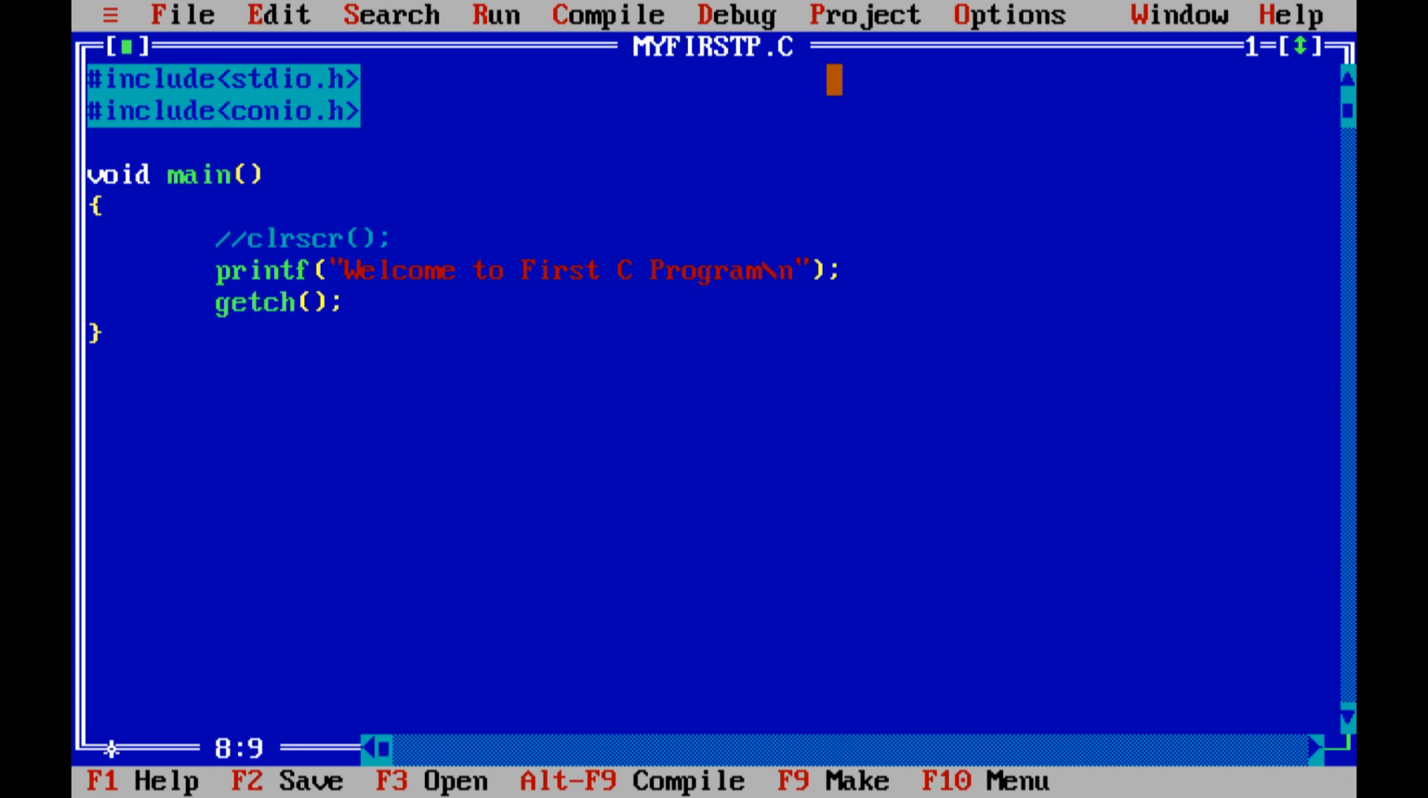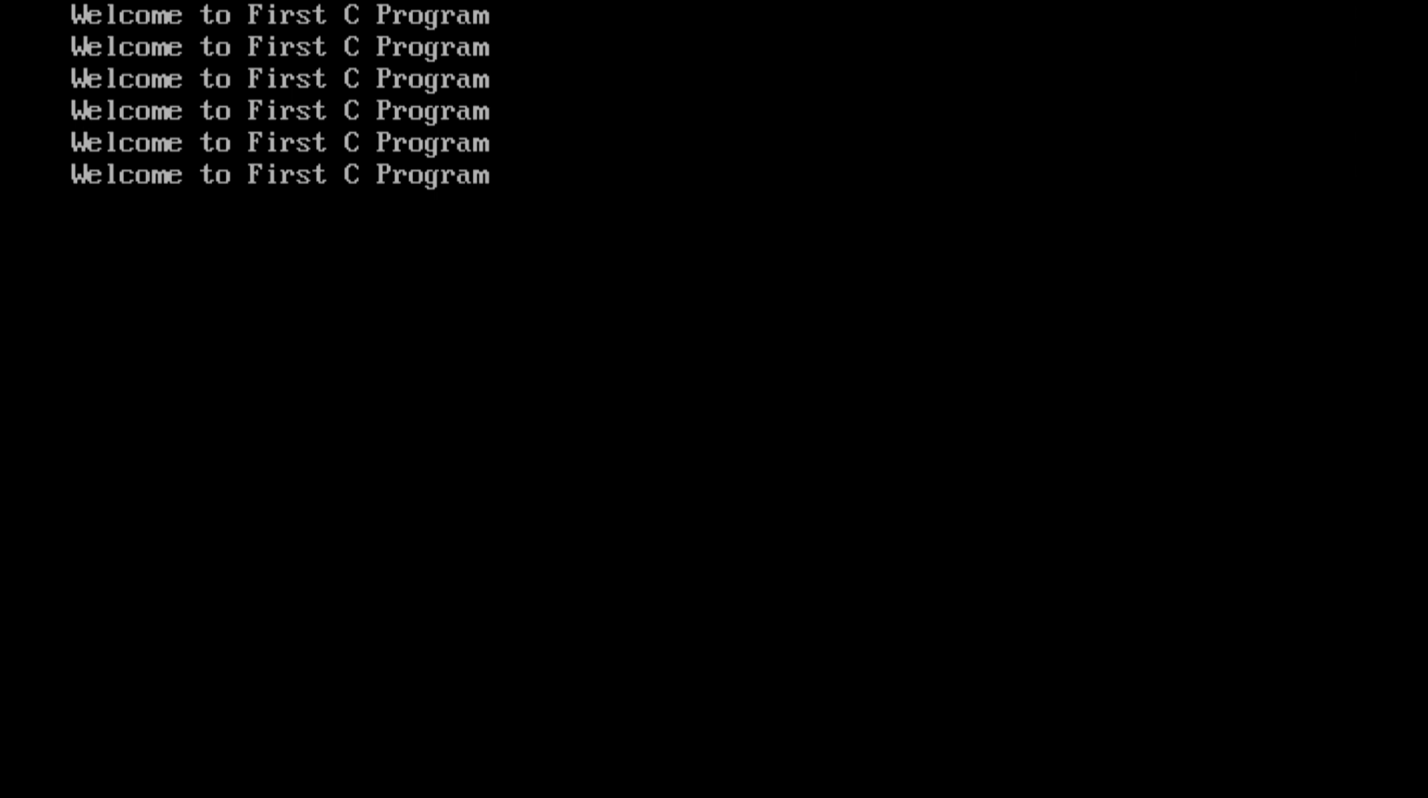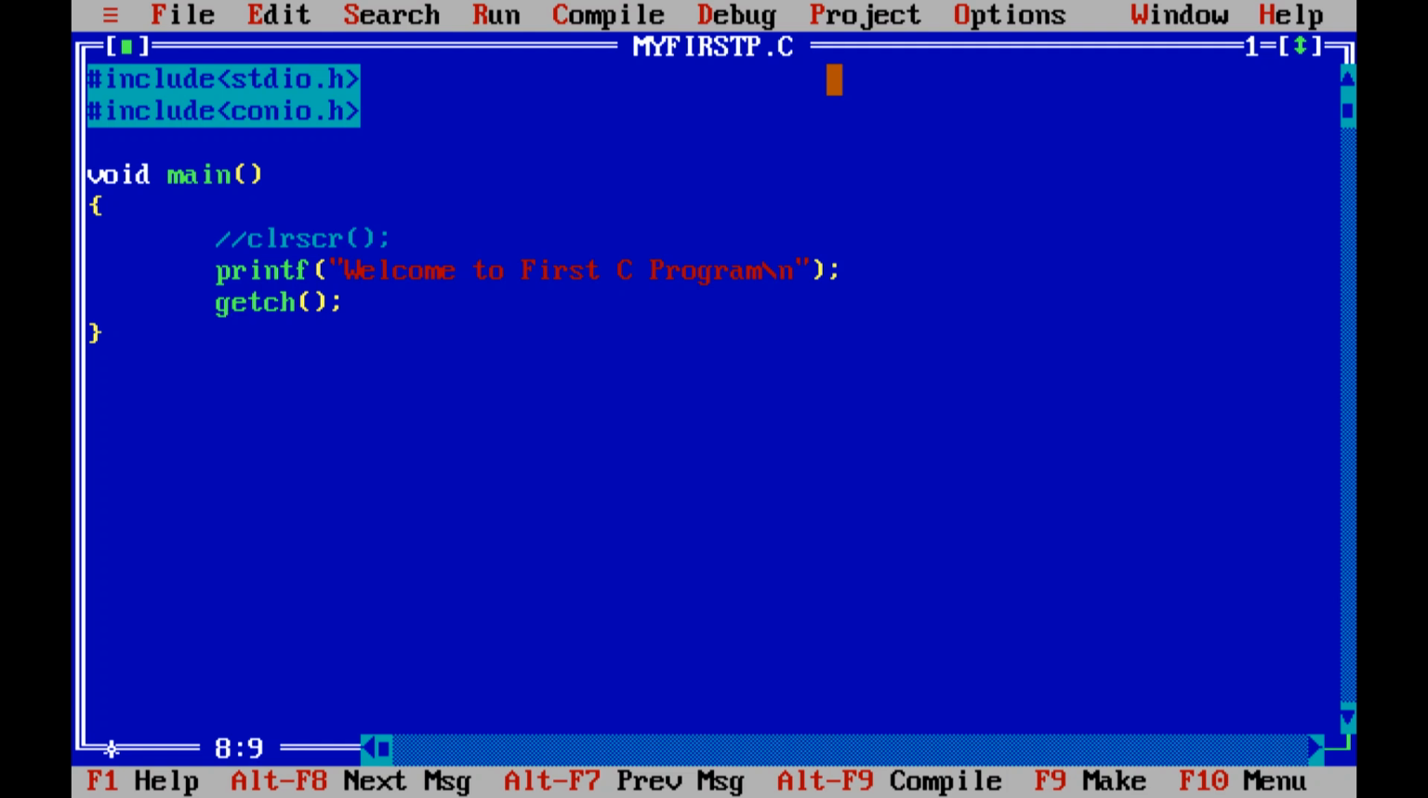Now let us switch back getch, and I am once again running the program. You can see there are multiple welcome to first C program. So this is the meaning of getch. It will wait for you to end the program.